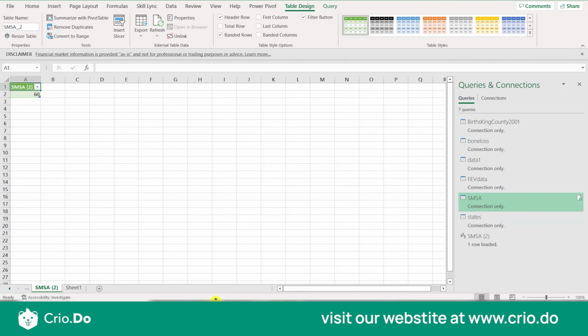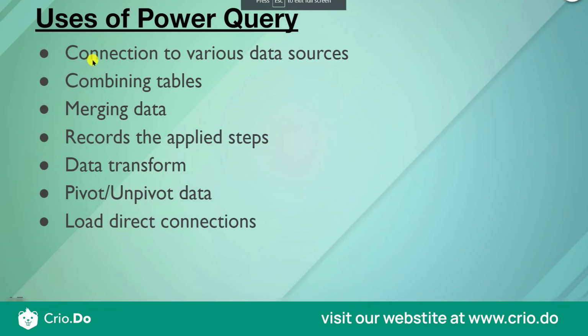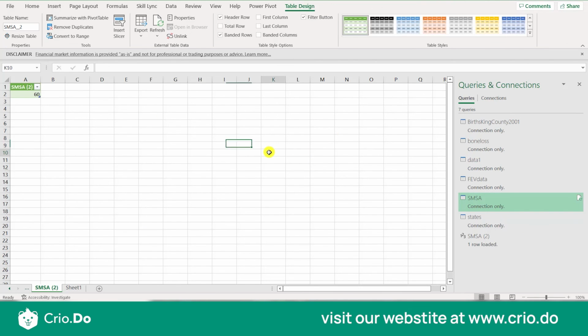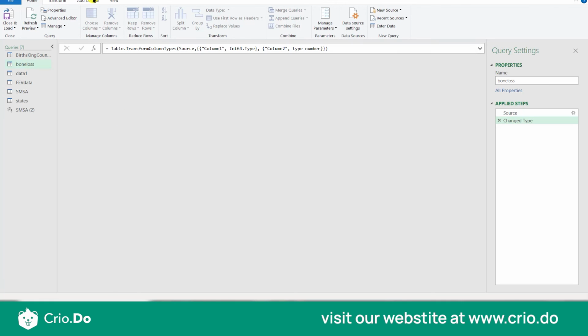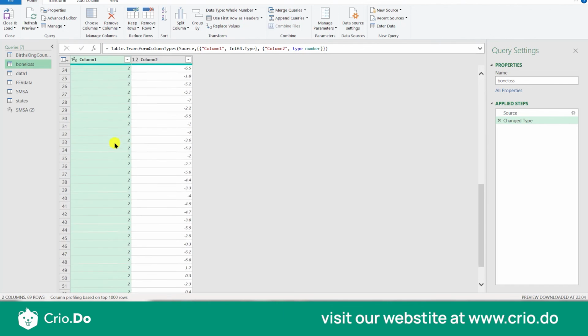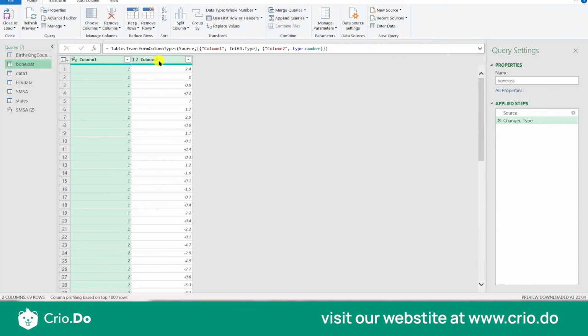This is what we covered. Let me go back to my slide. We covered the connection to various data sources. We know how we can combine the tables, how we can merge the data, how we can record the applied steps, and in this way we can transform the data, pivot and unpivot the data, and ultimately we can load our connections here. So this query section is handling everything. You can go with this and then open the Power Query editor, and whatever changes you want to do, you can change it here. For example, if you want to change the format or something, you can do that.